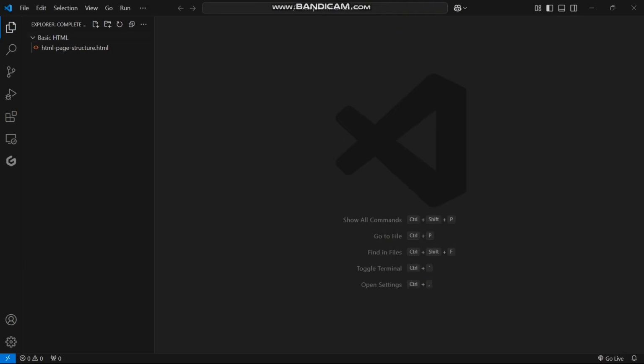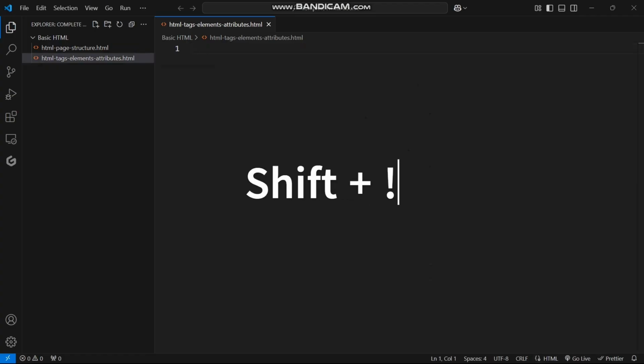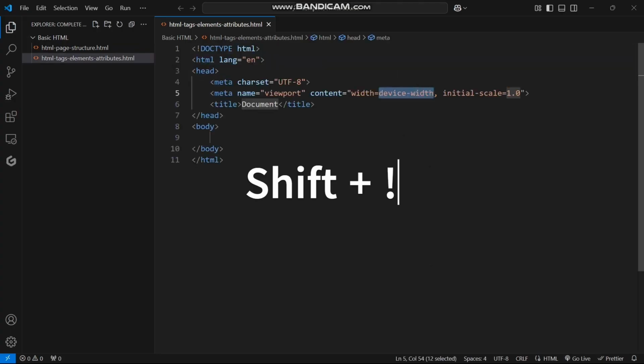Let's continue our next lesson. First, we create a new file by clicking the Add File icon. Then name the file HTML-tag-elements-attributes.html. Then we create the basic HTML page structure by pressing Shift plus exclamation mark and pressing the Tab button.